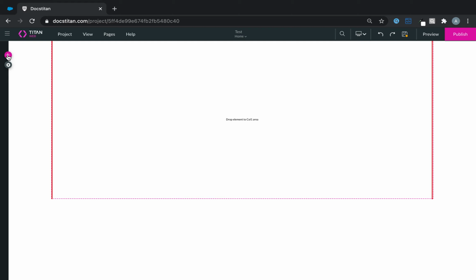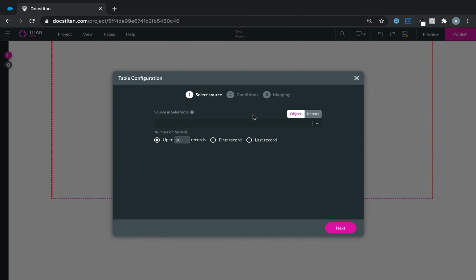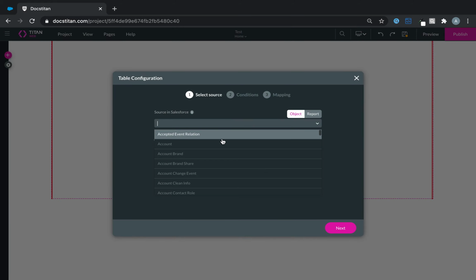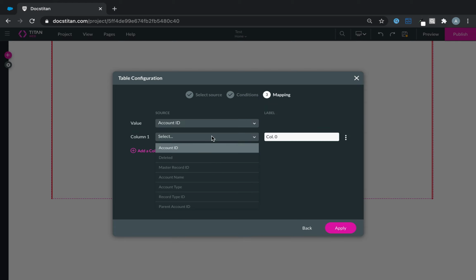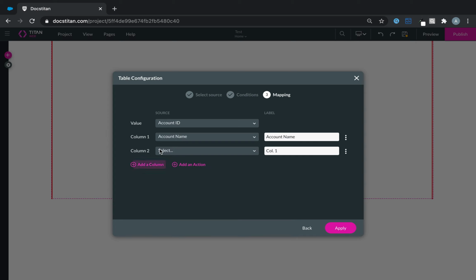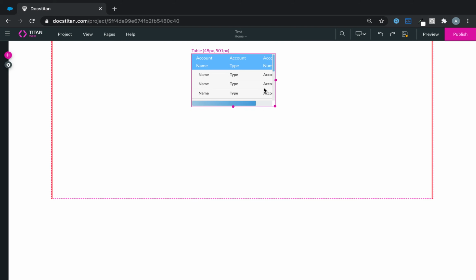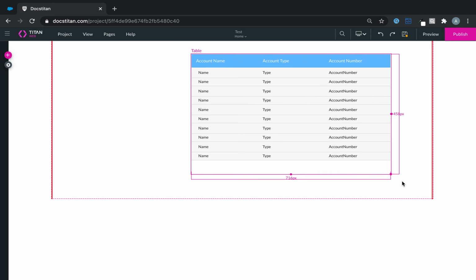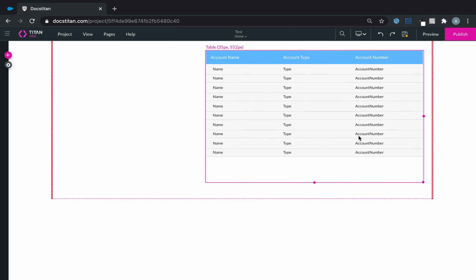What I'm going to do is go ahead and grab a table. The table is going to bring back accounts, and we're going to bring up to 20. We're not going to set any conditions. My first column is going to be account name, second one is account type, third one is account number. Click apply, and then there you have it. There's my account. Now here's the thing. Let's move this here to the side.